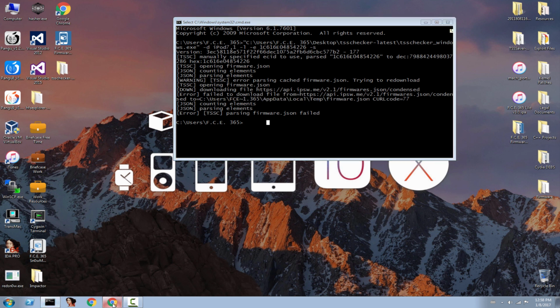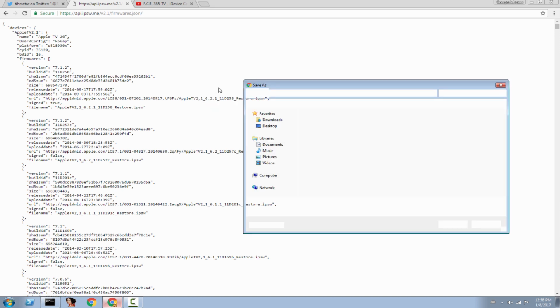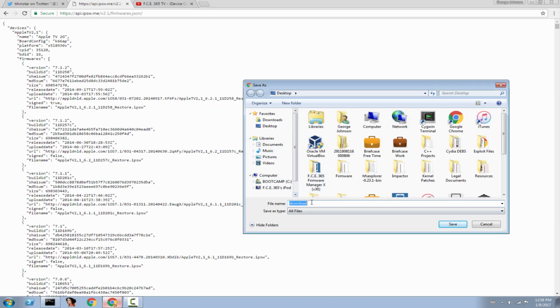So what I did, I copied that link in here. I'm going to leave the link in the description down below. It normally was with condensed at the end, but I deleted the condensed to get the full file. And then I saved it like this. Right click save and it will give you download. You need to rename download to firmware.json and save it on your desktop.